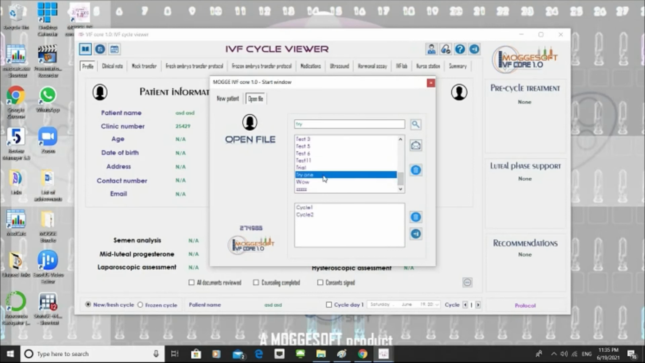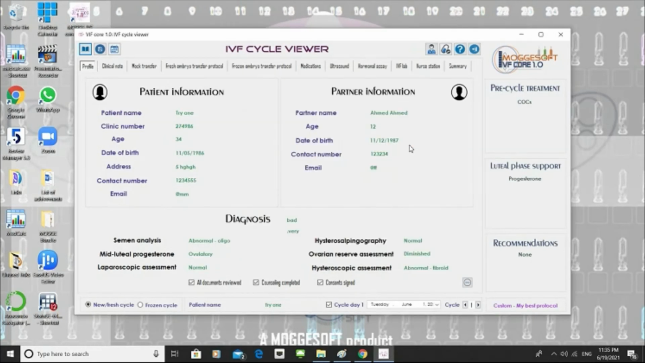So try one. Okay, I'll try it. Then I'm gonna choose one of these cycles, say cycle 1. Now it's all good, it's ready. You can double check by seeing the clinic number, it's correct. Okay, then you just click here. Now what's gonna happen? Boom, it's opened.